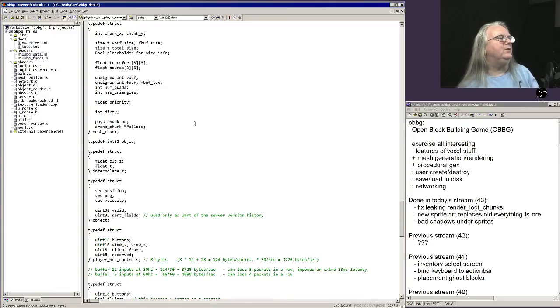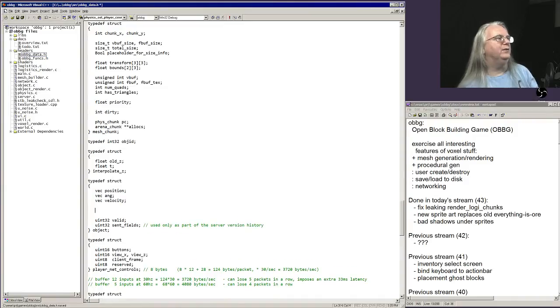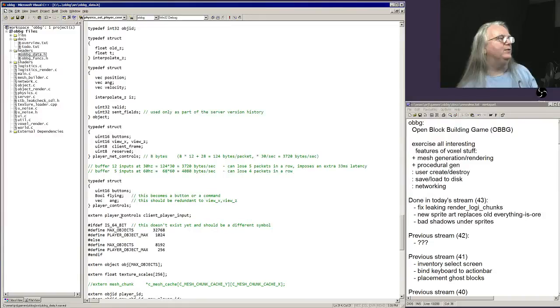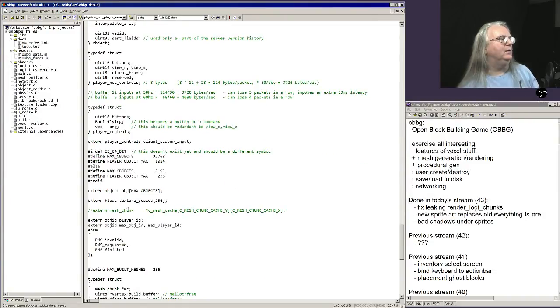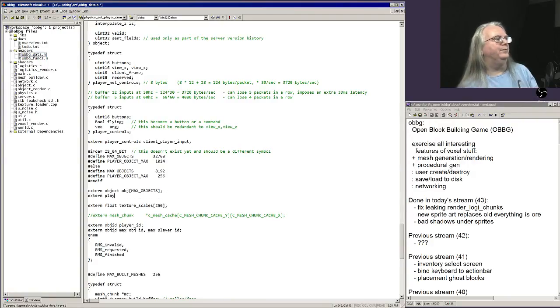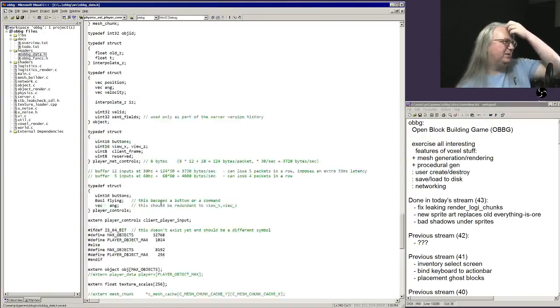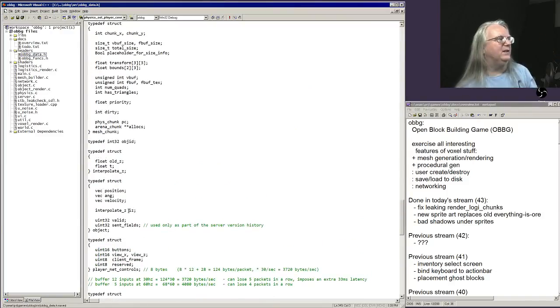Interpolate Z. Well, you'd want to see other players move up smoothly too, so we better have that there too. It's only for players, so if we had somewhere that was players only, like here, if we had a player data players player object max, then we would put it inside this player data. But we don't have one now, and I'm not going to bother creating it now. I can refactor that later.